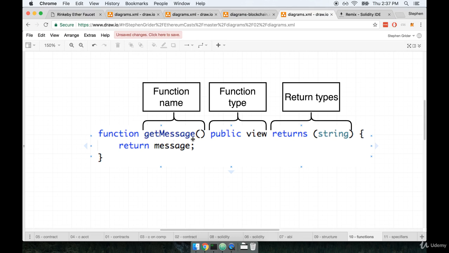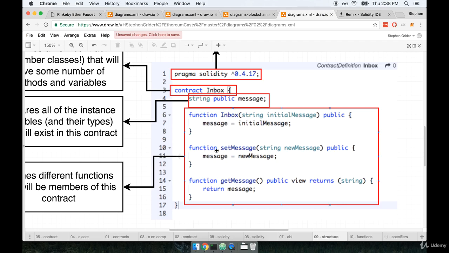After the function name, we list out some different arguments that this function can be called with. In this case, getMessage did not accept any arguments, so we left this set of parentheses empty. However, if you take a look back at our setMessage function right here, you'll notice that we specified that this can be called with one argument. That argument had to be of type string.